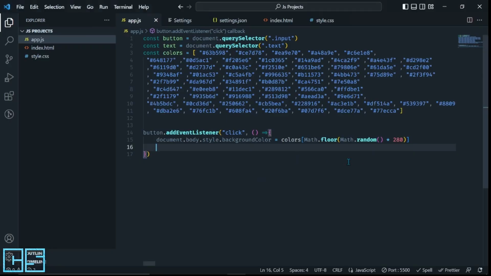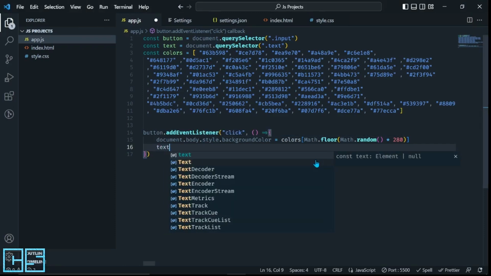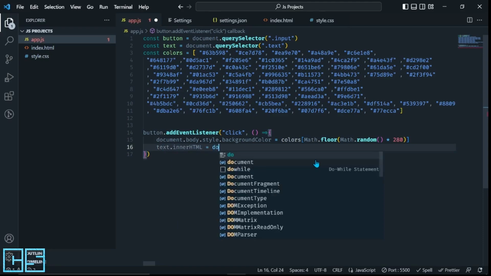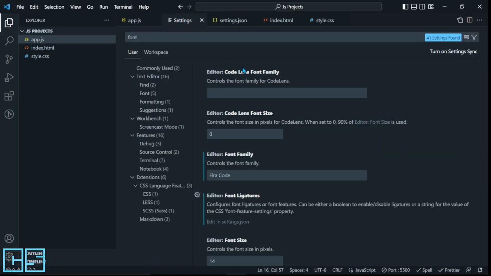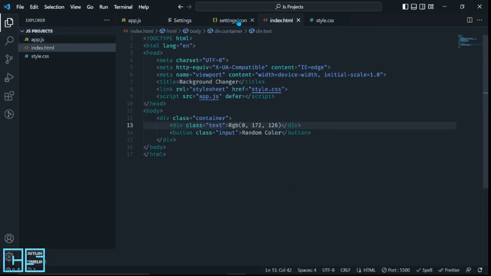So now we're going to change the text too, so that it matches the background color. So text.innerHTML is equal to, I'll just copy this, document.body.style.backgroundColor. That should be everything. So now I'm just going to change the RGB here, the default color. So I'm going to remove this RGB here.